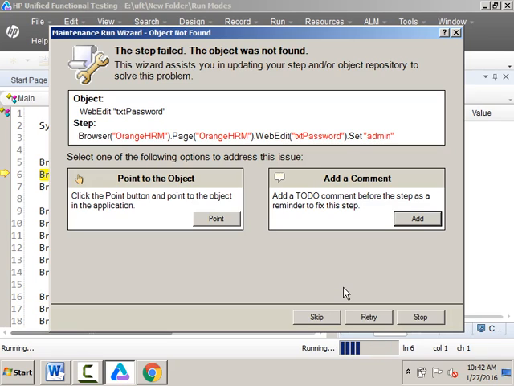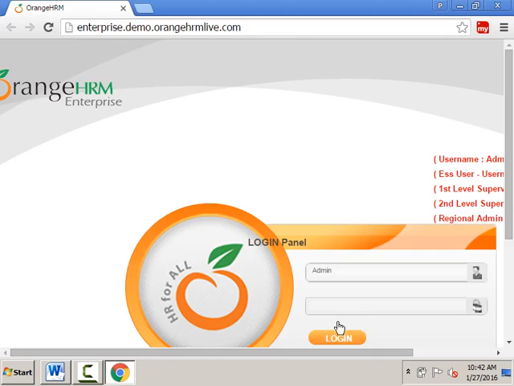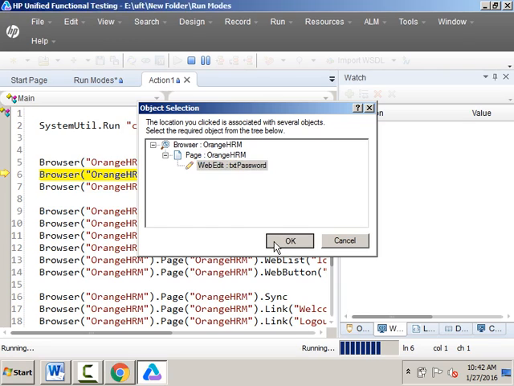Say that object is the WebEdit txt password, right? Then it is asking two options here. You add a comment, that is, add a to-do comment before the step so that you can fix it later, or you can also point to the object so that it can automatically update the property. So whichever object is not identified now, click on point and then click on the object that is not being identified there. Click on that and then say OK.